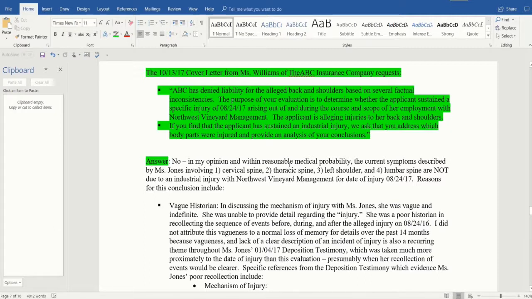In my opinion and within reasonable medical probability, the current symptoms described by Mrs. Jones involving her cervical spine, thoracic spine, left shoulder, and lumbar spine are not due to an industrial injury with the vineyard for date of injury 8/24, and then I give the reasons for this conclusion.